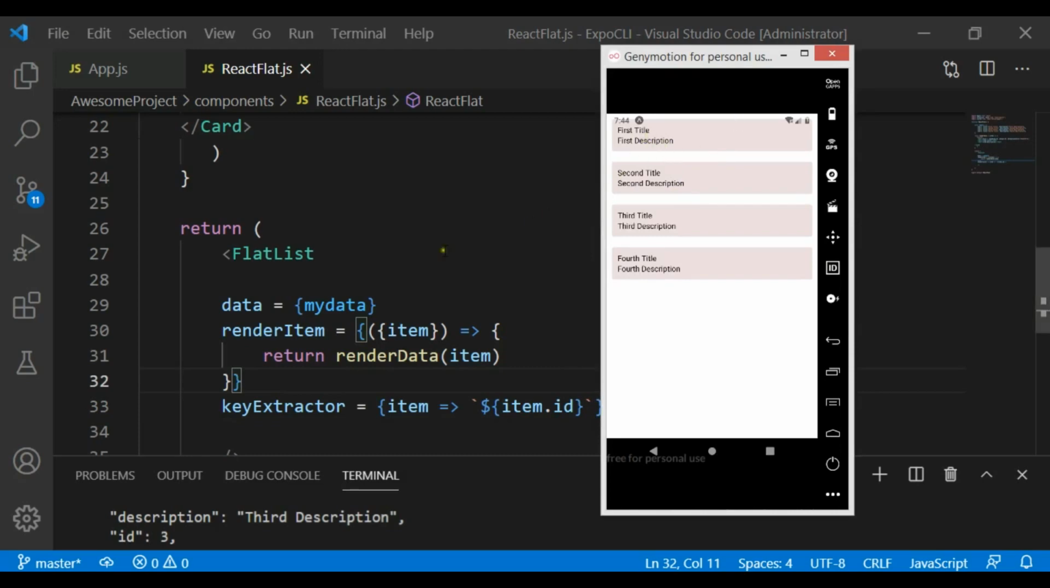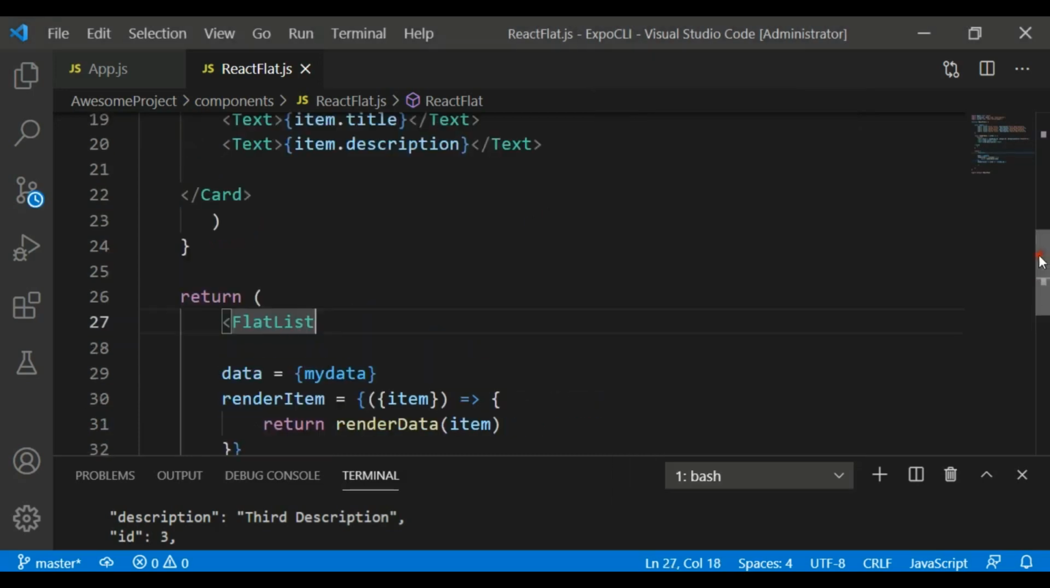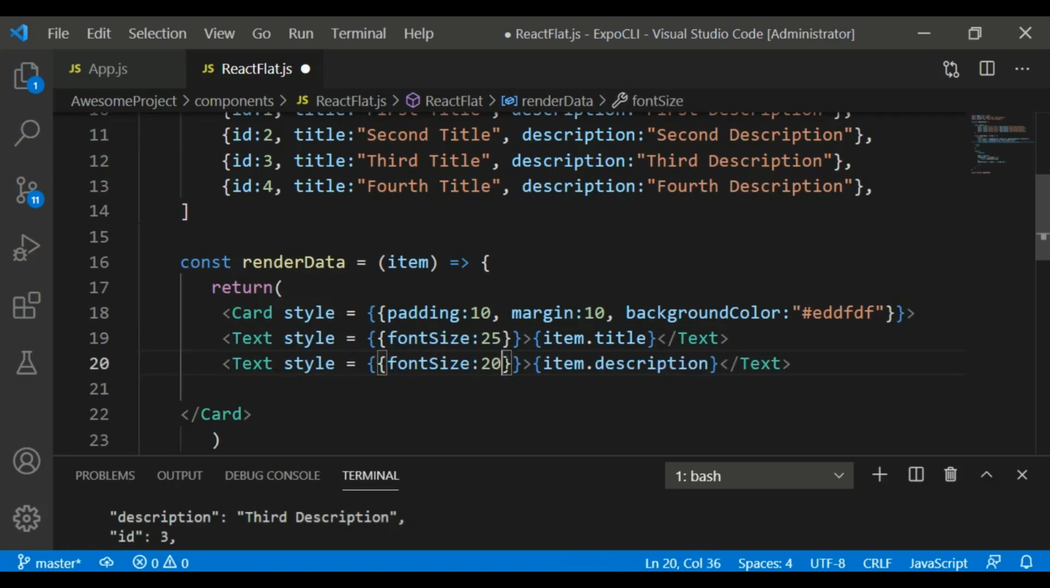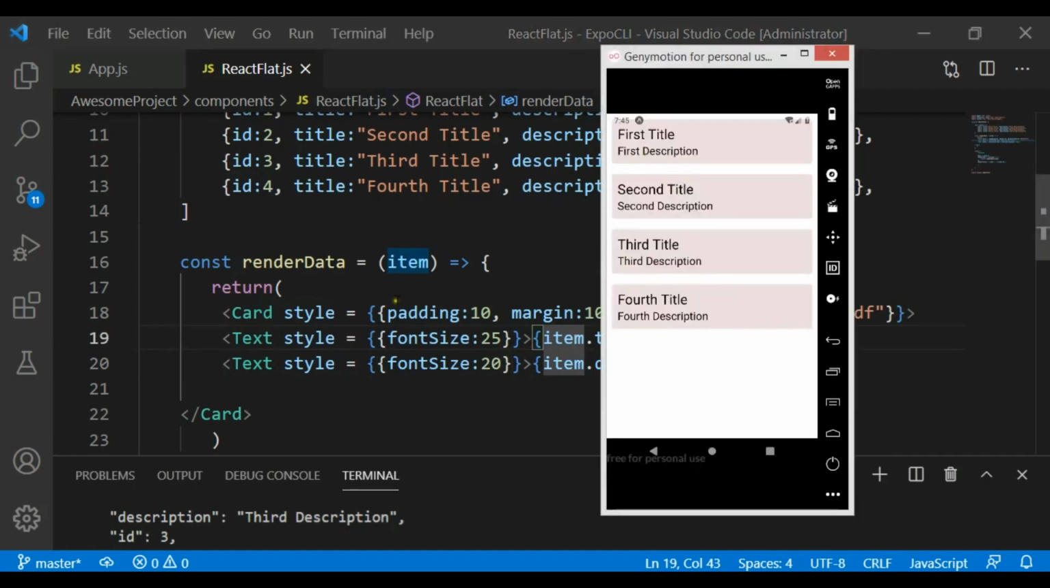So first, second, and we can just add some inline style for this. I can give this a font size, for example, font size 25, and I need to add this style for my second Text, and I want to make it 20. So now if you see, you can see that these are bigger.